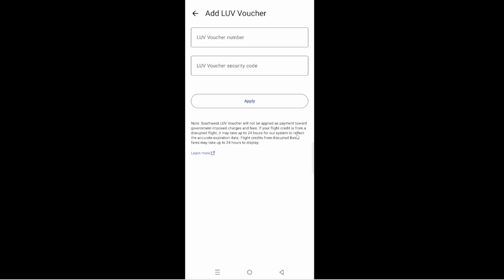Finally, tap Apply. The voucher amount should be deducted from your total ticket cost. Once you see the updated total, you can review everything one last time and continue with the rest of the checkout process as needed. And that's how to redeem a Southwest Airlines voucher in the app.